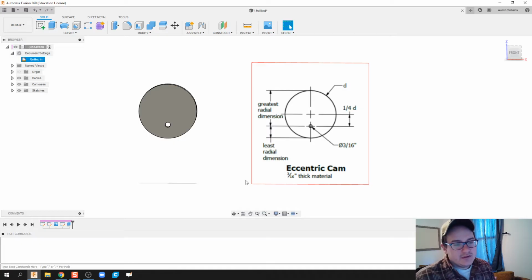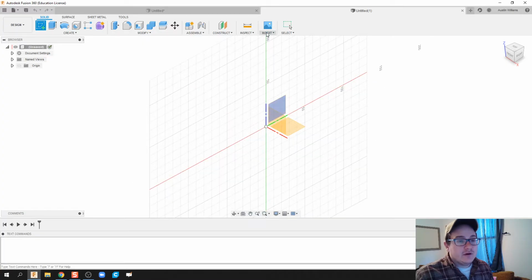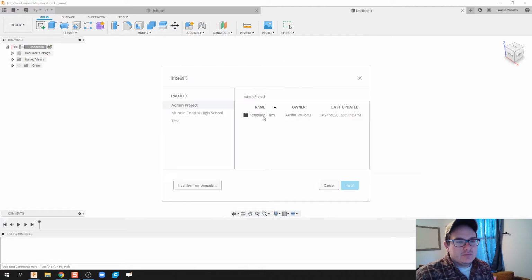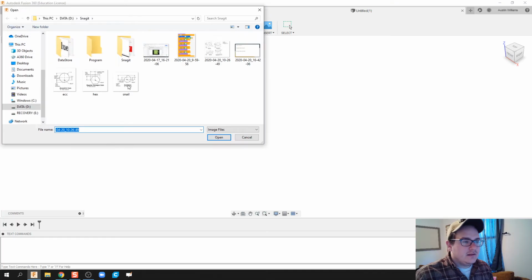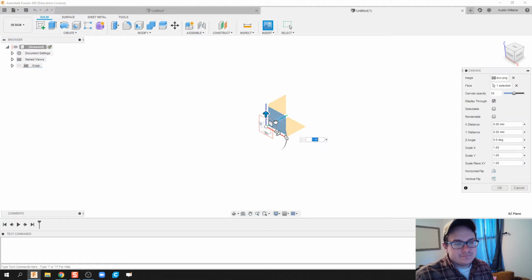So what I'm going to do here is I'm going to build the eccentric cam today. I'm going to bring in a screenshot of the dimensions of the parametric constraints. That way we can quickly change our cam if needed. So I'm going to go ahead and start, and before I actually create a sketch, I'm going to bring the canvas in, and that's the screenshot of this eccentric cam.